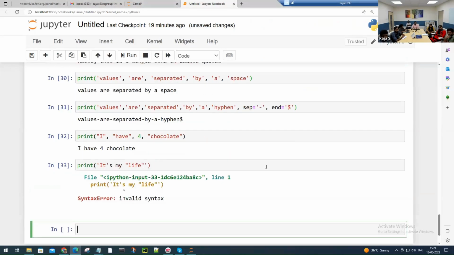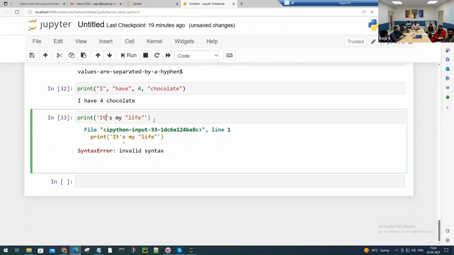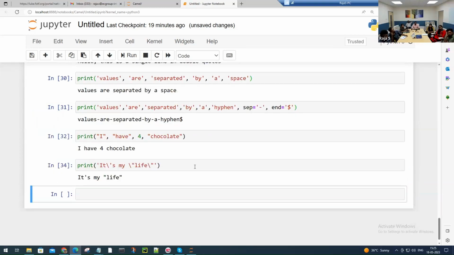So this will throw an error. I want to escape this particular character, so I can use a backslash wherever it is there. I'm going to use the backslash here. Now this will run. Okay.